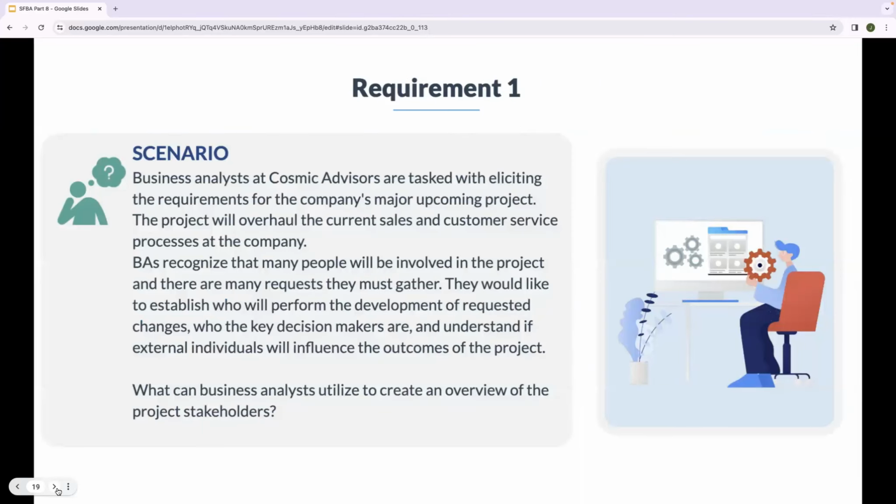We can see some scenarios. Business analysts at Cosmic Advisor are tasked with eliciting the requirements for the company's major upcoming project. The project will overhaul the current sales and customer service process at the company. BAs recognize that many people will be involved in the project and there are many requests they must gather. They would like to establish who will perform the development of registered changes, who the key decision makers are, and understand if external individuals will influence the outcome of the project.